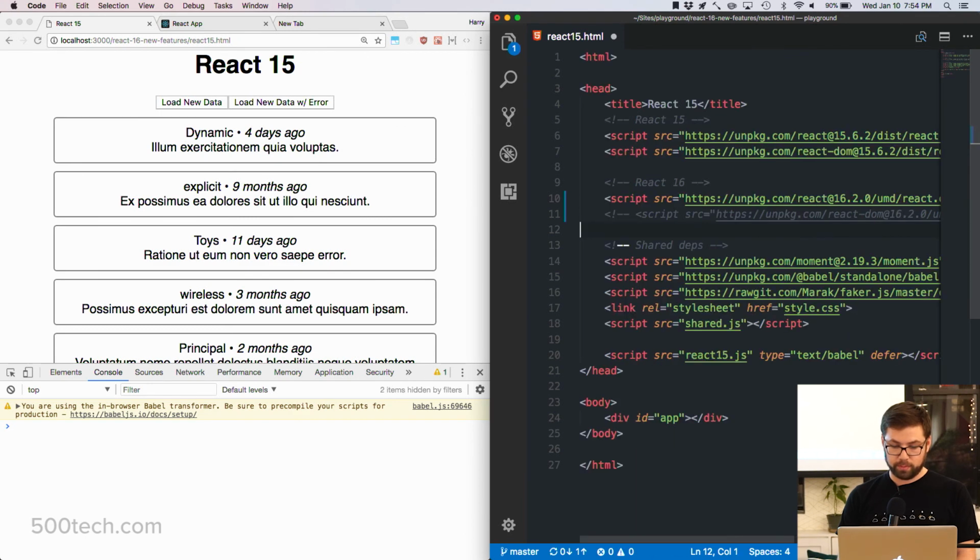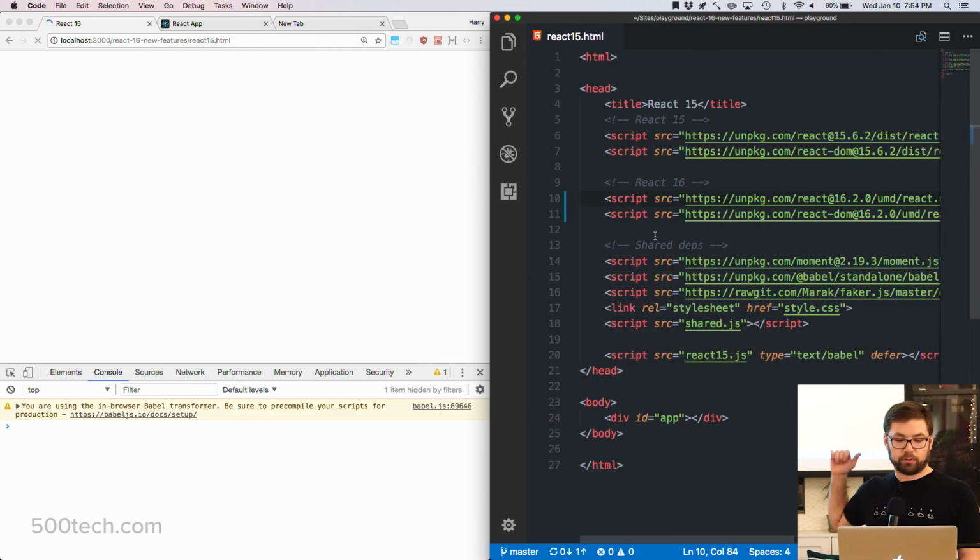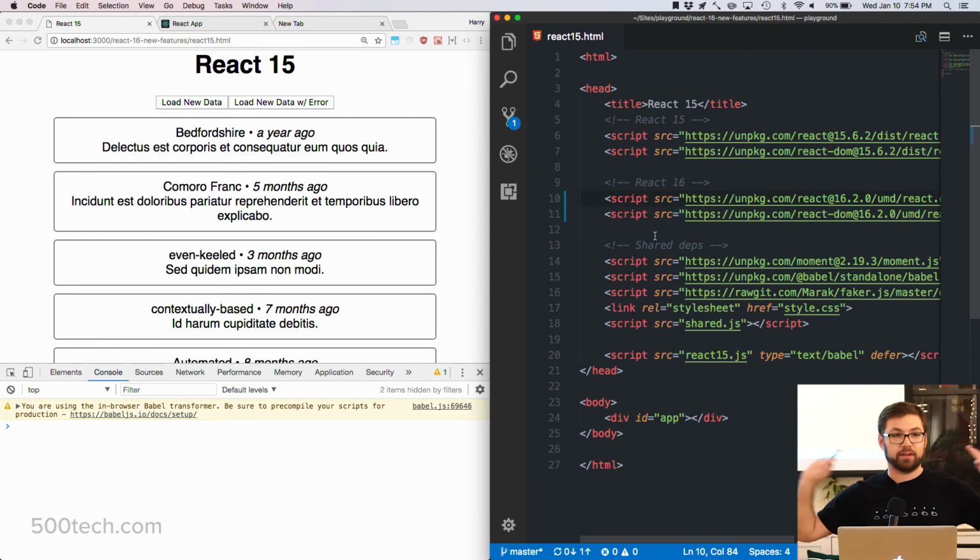Well, I just don't want to uncomment it. Oh, there it is. Cool. Save it, refresh, and we are now rocking on React 16. Demo done. No. All right, so let's actually go back.